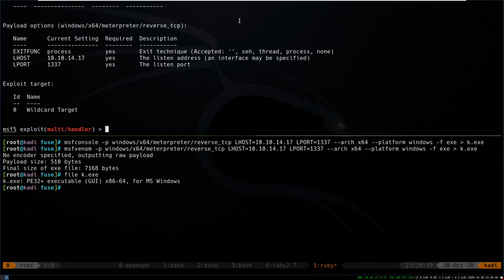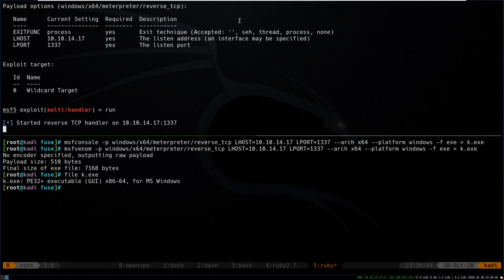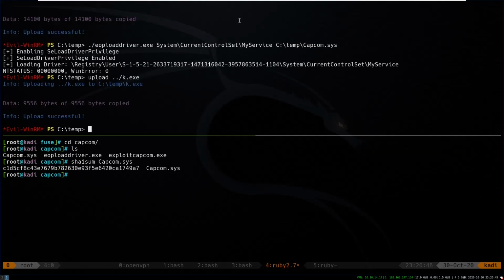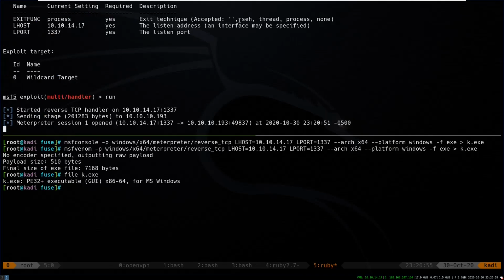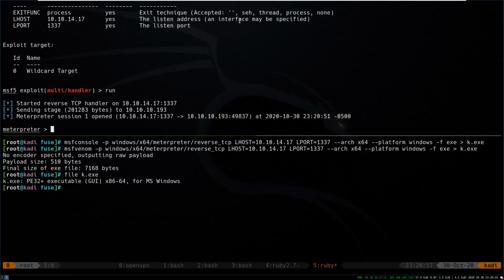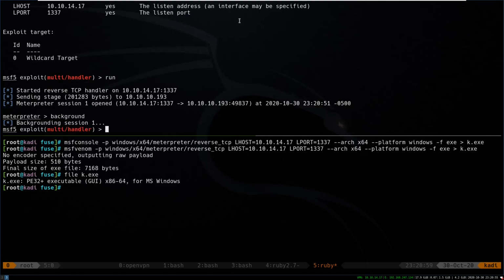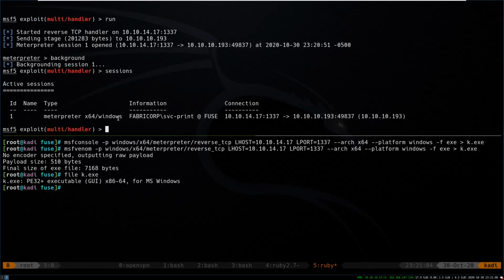So then we can run multi-handler. Come back over to our evil-winrm, and run k.exe. See if we get a session. We do get a session. And then if we type background, we can say sessions to show our sessions. And we can see we have a 64-bit Meterpreter session running.